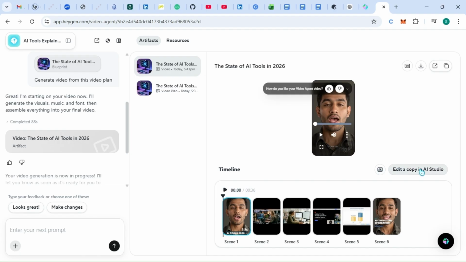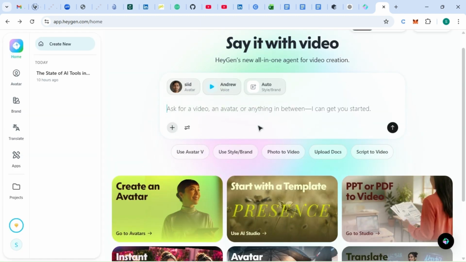So you can even edit a copy in AI Studio, and you can even change the scene here. And if you're happy with the video, you just click on the download icon, and you can download the video. You can also convert your photo to video or script to video.